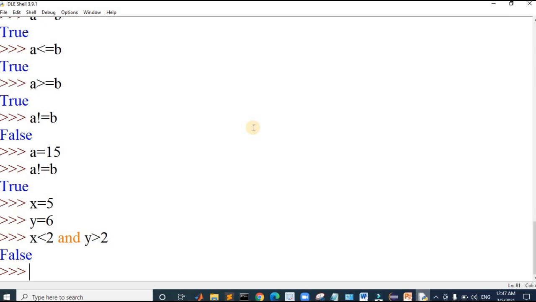it returns false. This is completely based on the AND truth table, which I just covered in the presentation. Here x less than 2 is false, and y greater than 2 is true. So false and true will return the false value in case of the AND truth table. This is how this works. Similarly for all other logical operators.